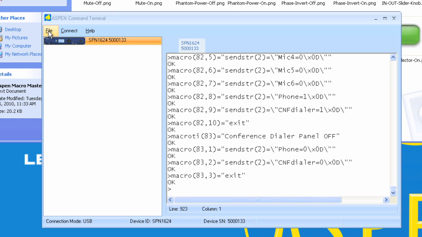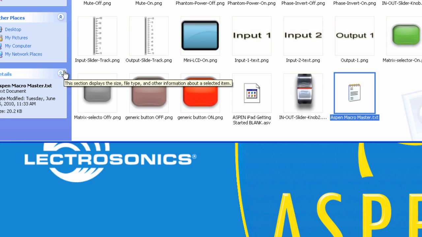So at that point, we can go to File, Exit, and our macro file has been loaded, and we are ready to go.